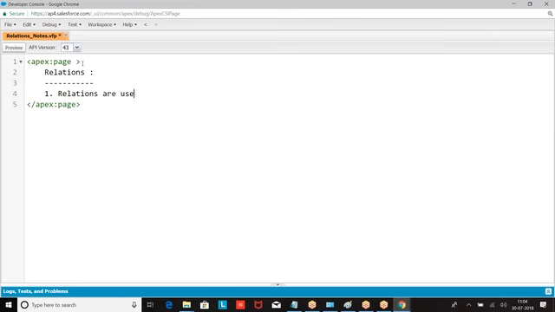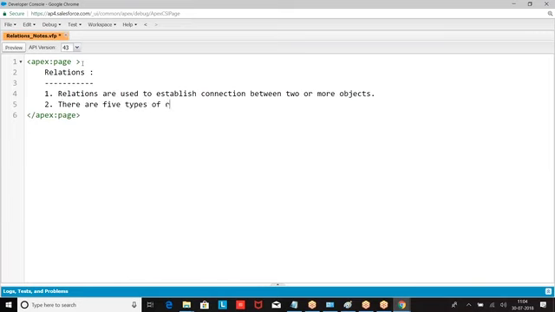Relations are used to establish connection between two or more objects. There are five types of relation. What are they?